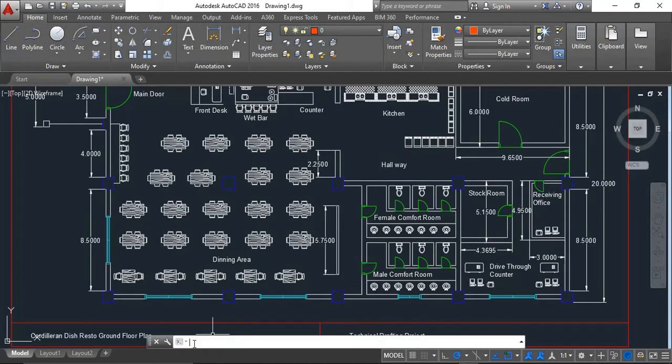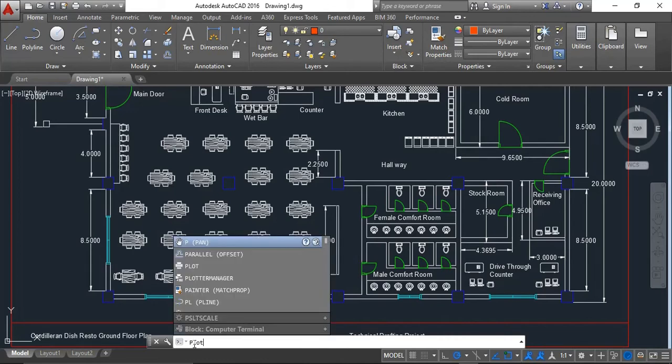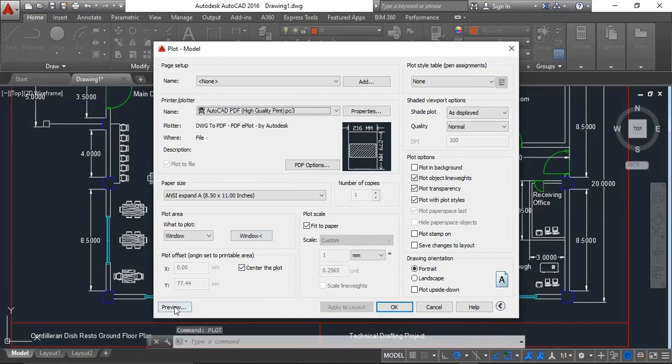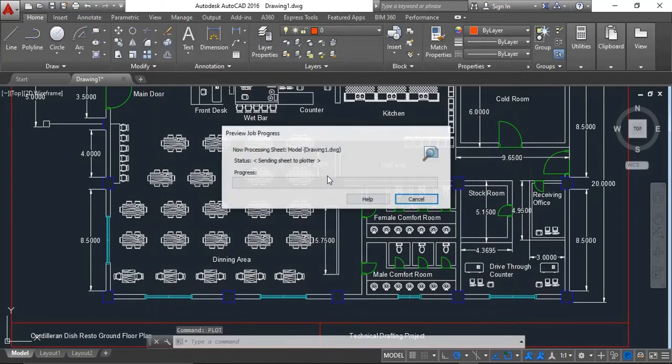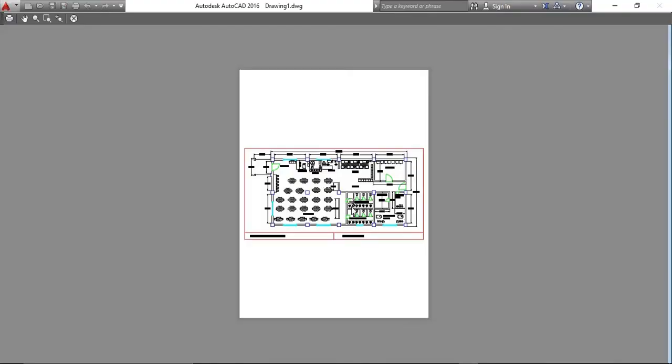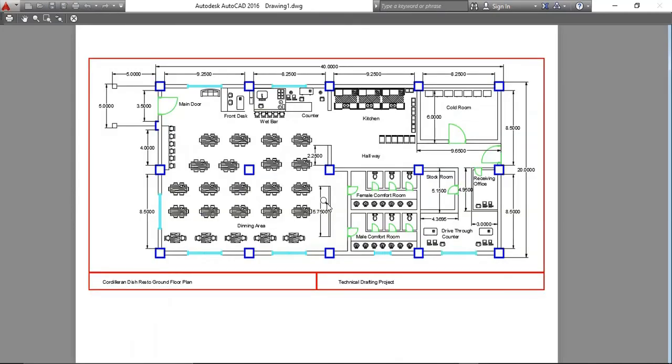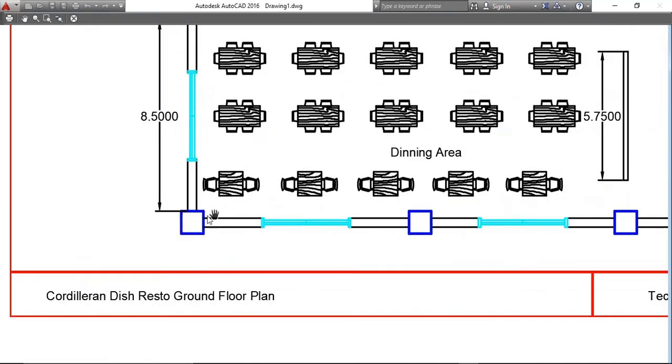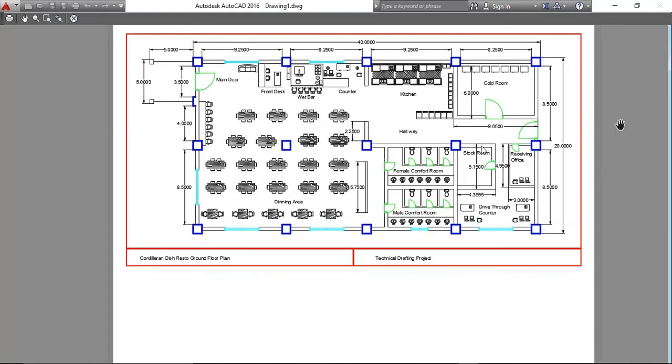So let's see. I'm going to preview again, and there, it's already included. The layer drawing is already included, or the column, I should say.